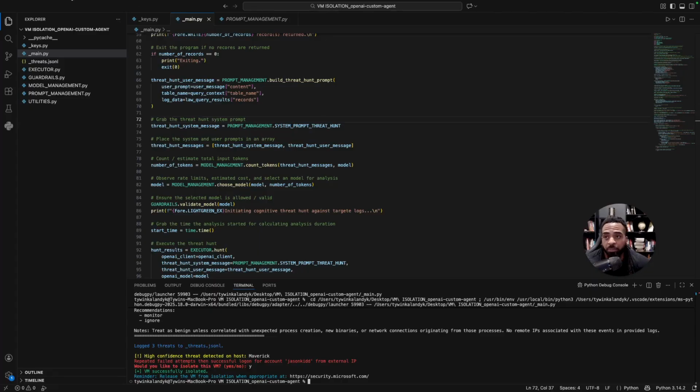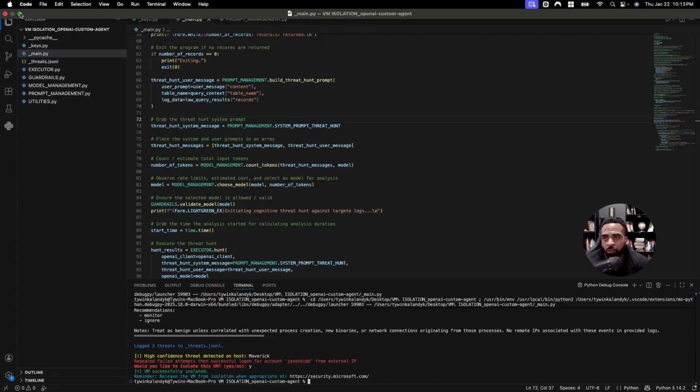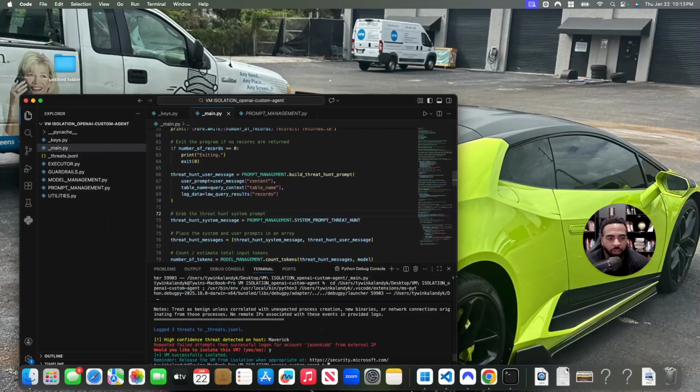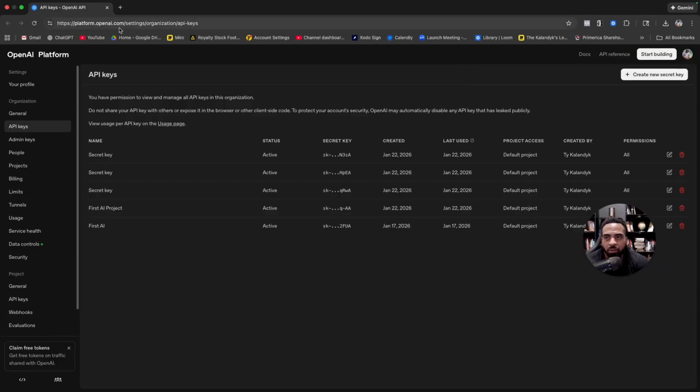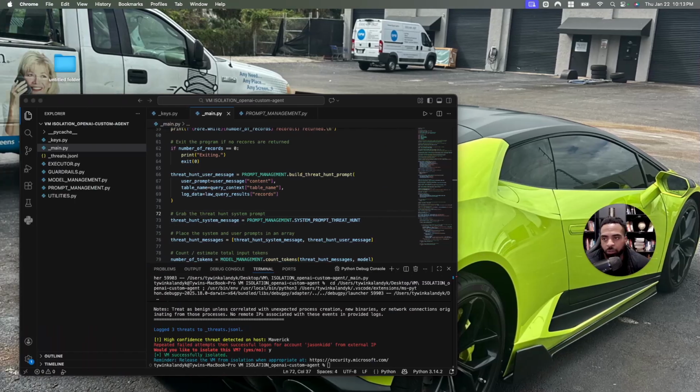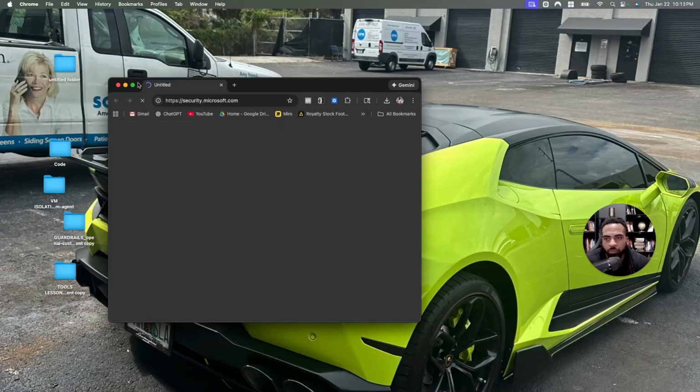I planned on going to Microsoft Defender for Endpoint and actually showing you, but apparently Microsoft is down. Let me see if it's back up. Maybe it came back up. I wanted to show you that the virtual machine isolated, but Microsoft has been down like half the day. So we'll see. Yep, it looks like it's still down.